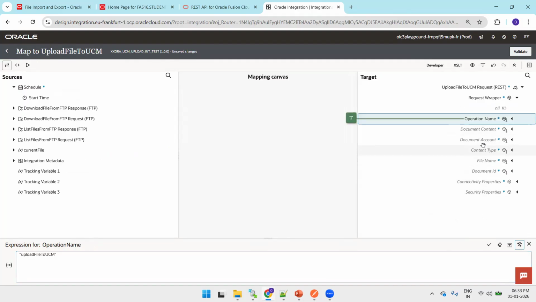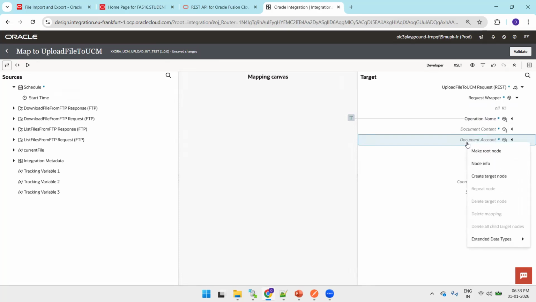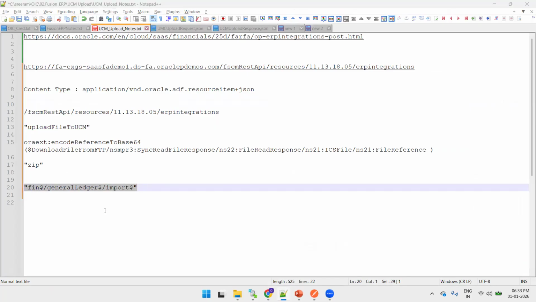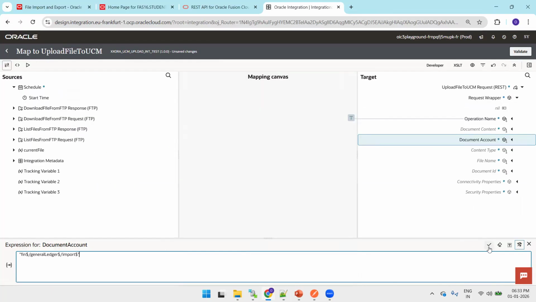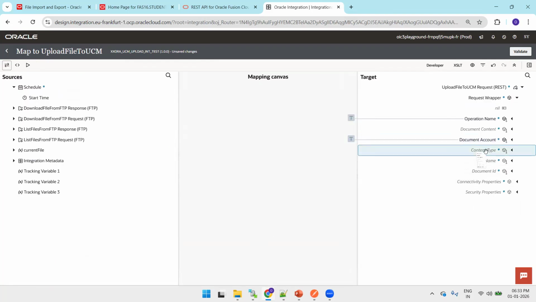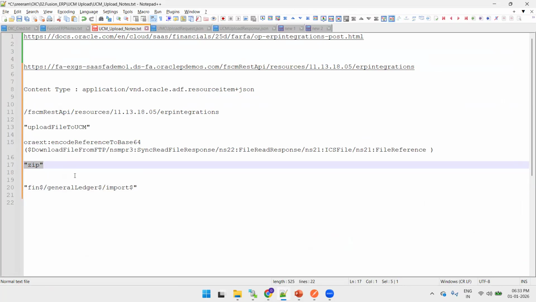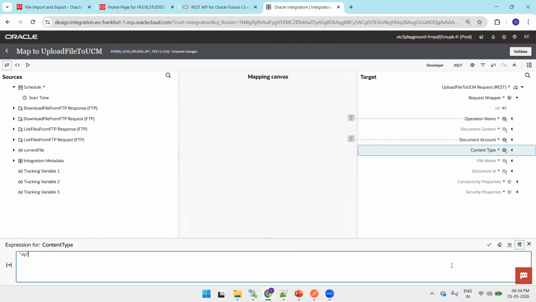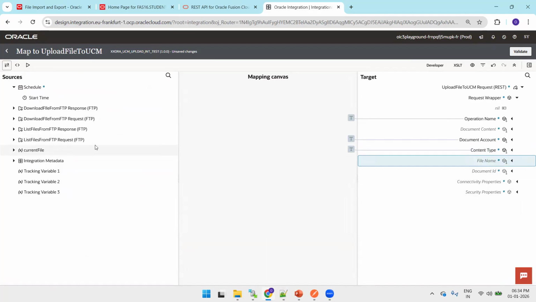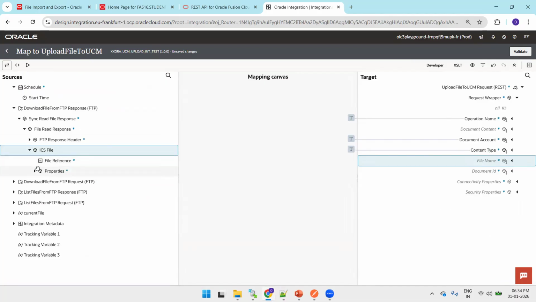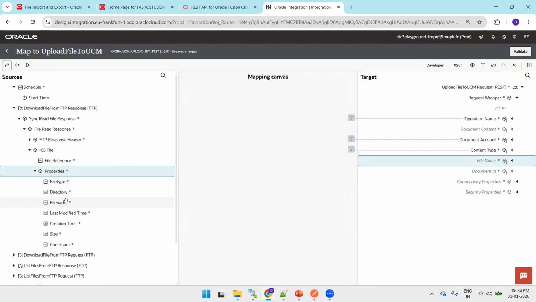And document content we'll wait. Document account also we have to set. I'll just go with the GL import value. Then content type we'll set as zip. And now file name, let us mention that. From the download file FTP response, you'll get the file name.